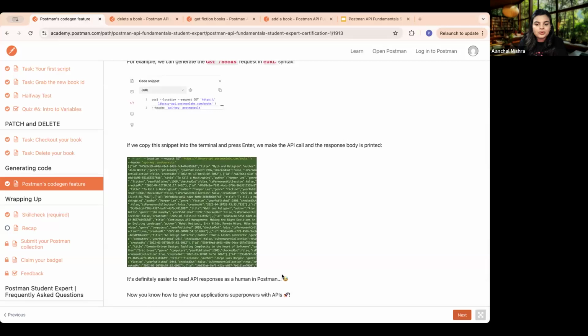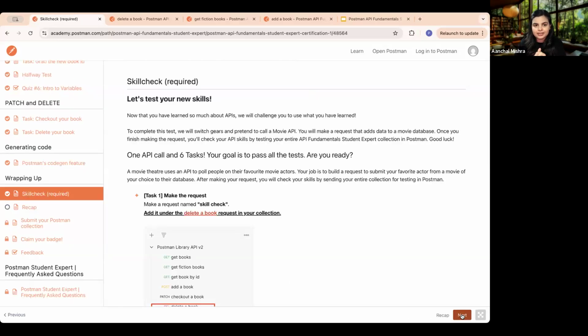Now let's go to the next part, which is going to be our final wrapping up part, and that is the skill check. Pay very close attention to this one, because this is going to be the final set of tasks that you will be performing in order to get yourself certified.